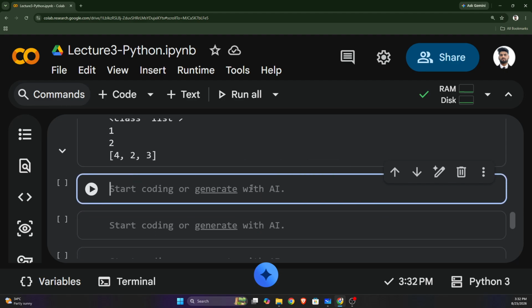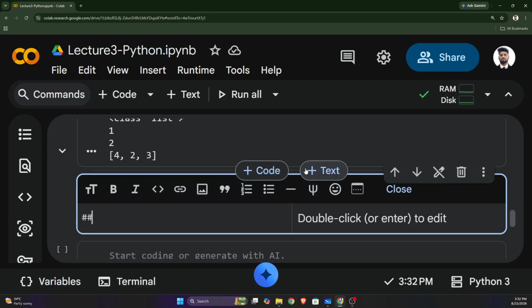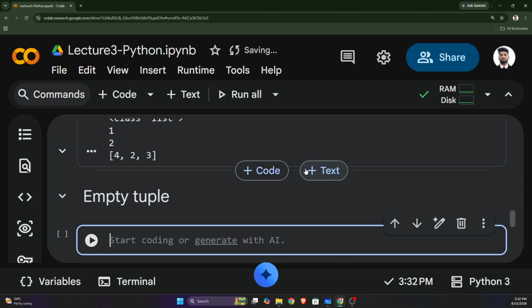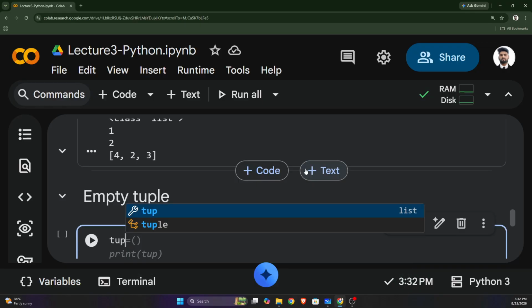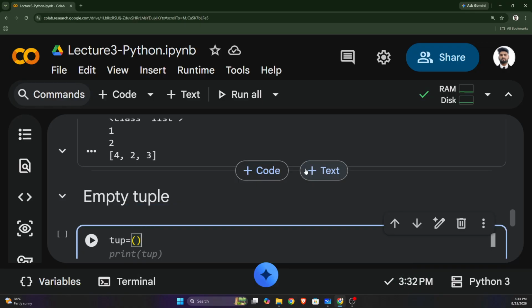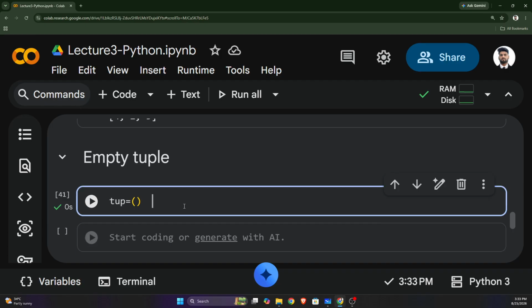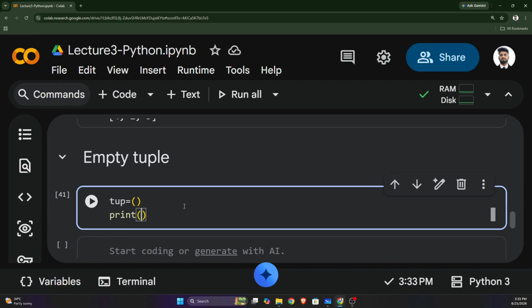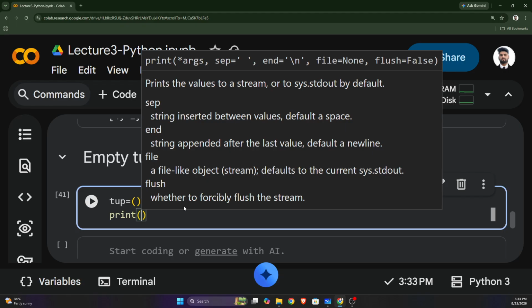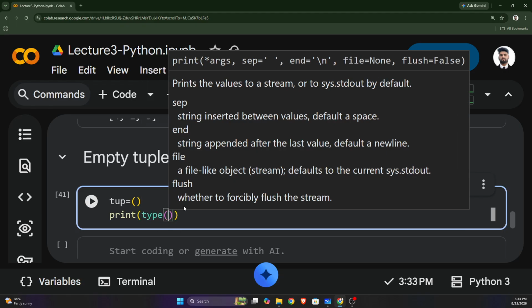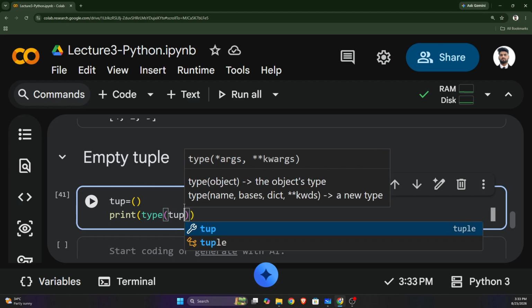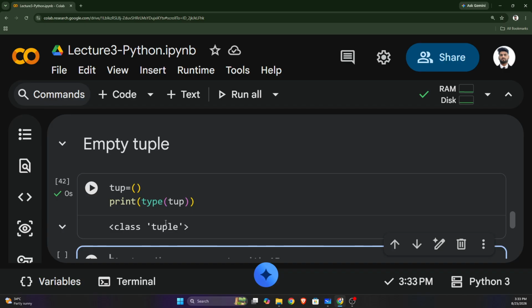Suppose I write over here empty tuple. We will now be working with an empty tuple. An empty tuple is something like tup is equal to, not this one, this. A tuple is being created. This is an empty tuple. You can print it and check the type also, whether I am saying right or wrong. Type of tup. See, it is tuple.